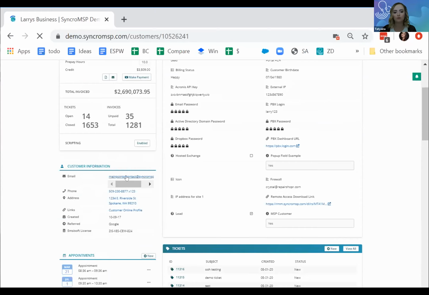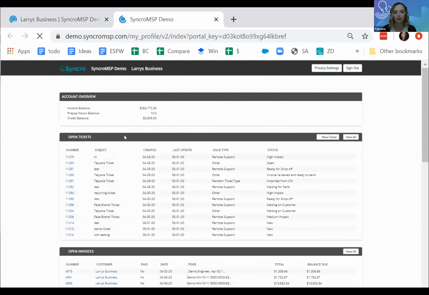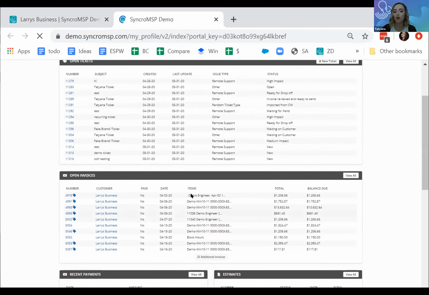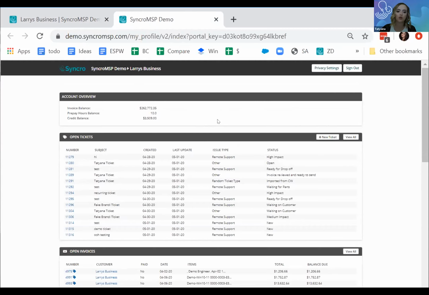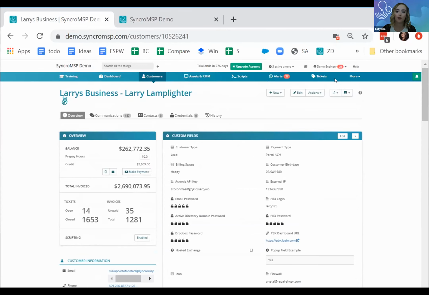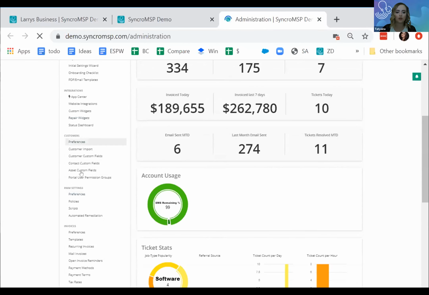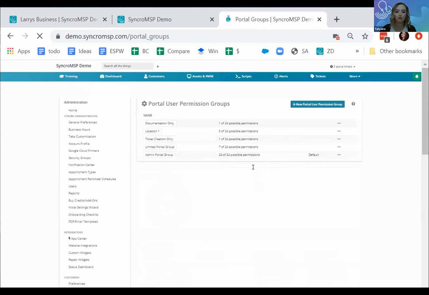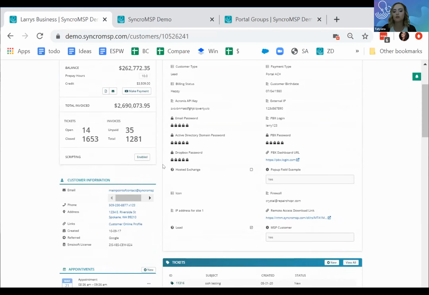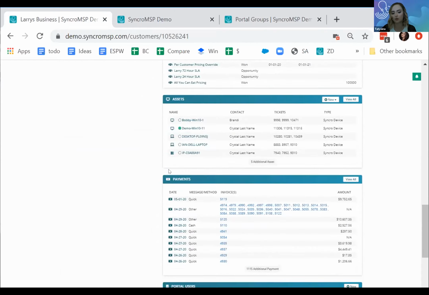So within Syncro, this main point of contact is going to be the one that has the admin privileges and be able to see everything in here, open tickets, open invoices. If you want to restrict who has access or which contacts have access to this customer portal, if you go over to the admin section again, you can create customer portal permission groups. Right here under customers, portal user permission groups. So you would set these first, select the level of access you want to give them within the customer portal, and then as a second step, you would need to create those contacts as actual portal users.